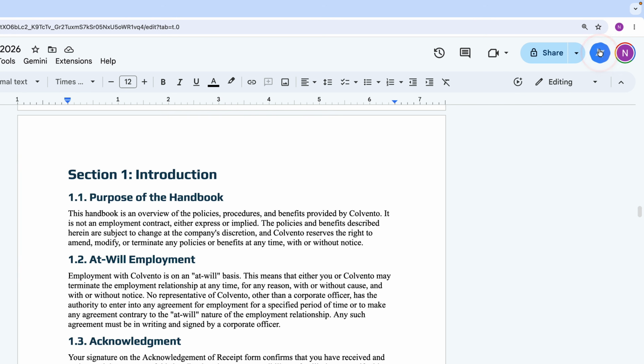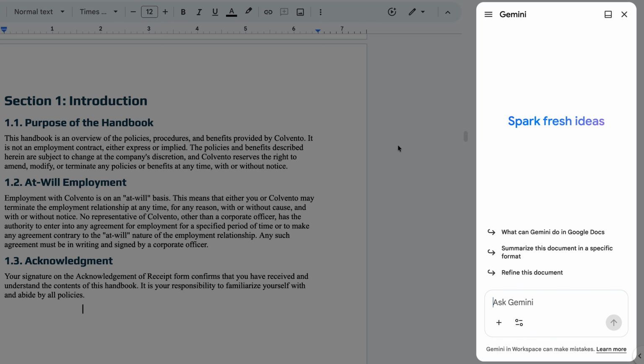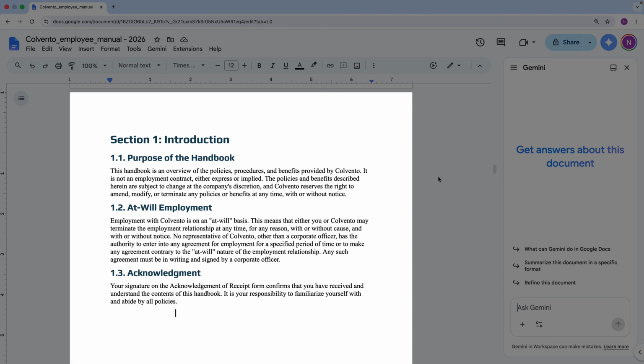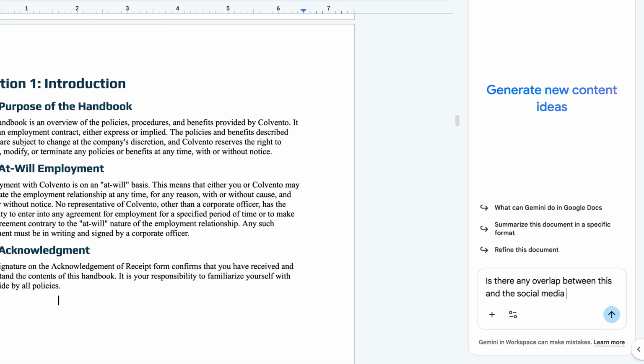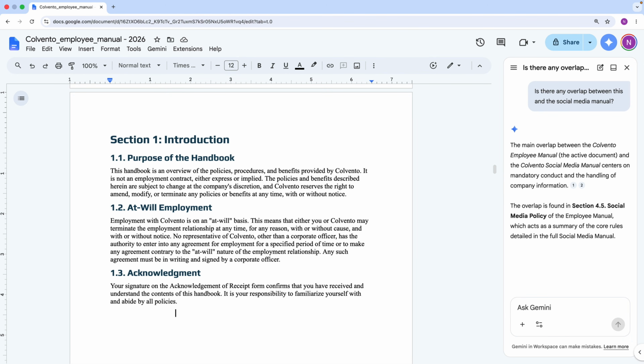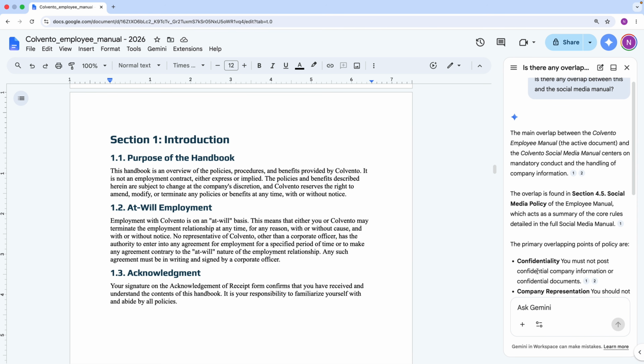The Gemini button opens the Gemini side panel where you can ask for a summary, ask questions, or ask for a general analysis of the document. But context and sources make all the difference here. This is my company's employee manual. I can ask whether there's any overlap between this and the social media manual. It found my company's social media manual and it did that analysis.